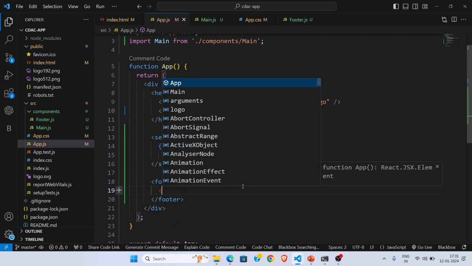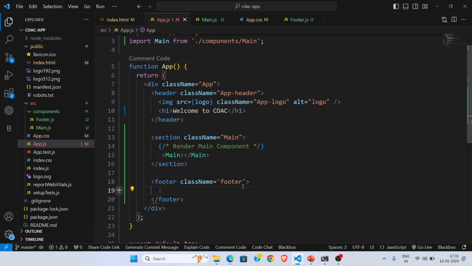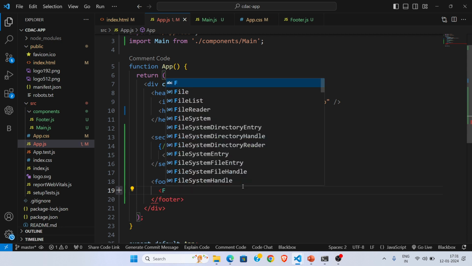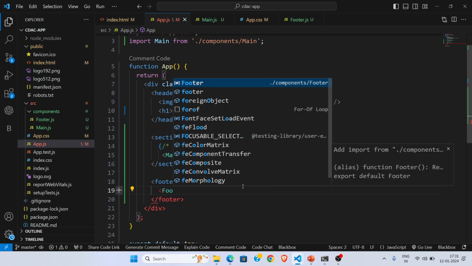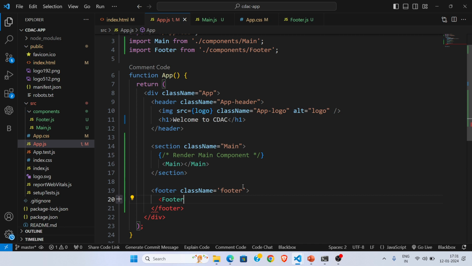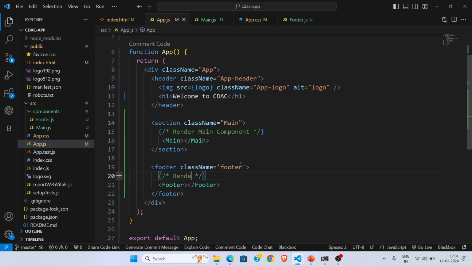So here I need to render which one? The footer component. Yeah, so this is already imported here, and I'm just rendering the footer component. So this is the syntax for the comments. Okay, so we render the footer component.